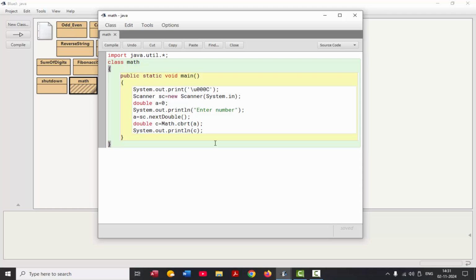This function returns the cube root of a given number in Java. Suppose I entered the value of a as 1728, it will return 12, because 12 into 12 into 12 is equal to 1728. 12 into 12 is 144, and 144 into 12 is 1728.